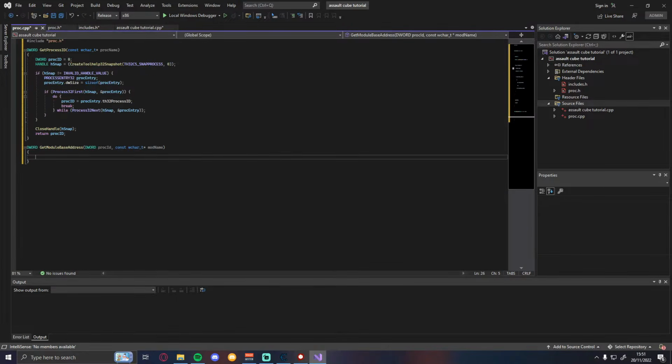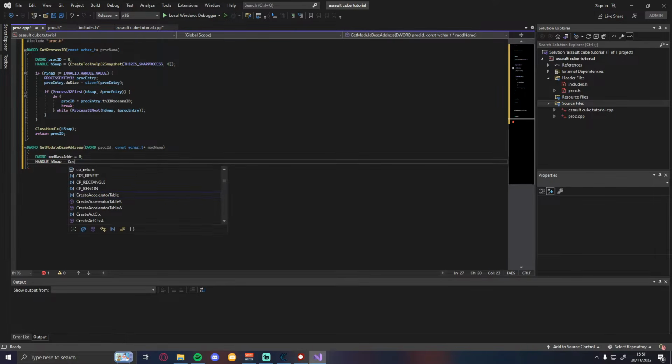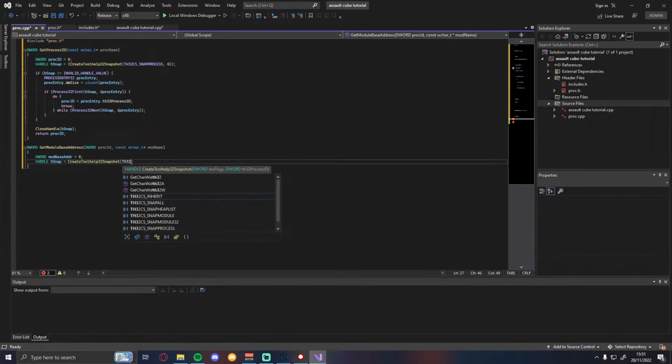First thing we're going to do, head back to this proc.cpp file, and now we're going to start writing the code for this function. So first you want to begin by saying the DWORD modBaseAddress is equal to 0, and it's very similar to what you did before. So you're going to get a handle, and then CreateToolhelp32Snapshot, and then TH32CS_SNAPMODULE.